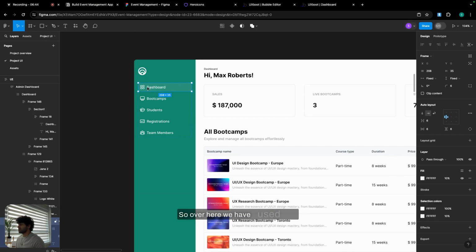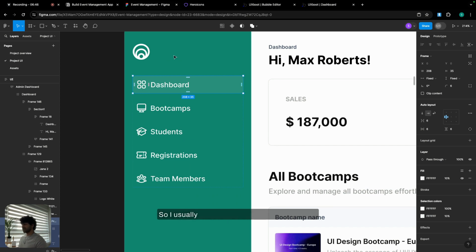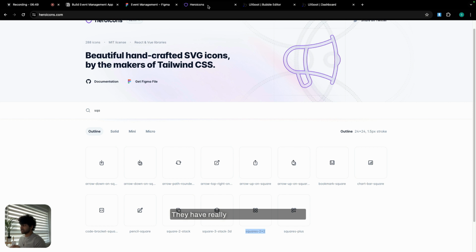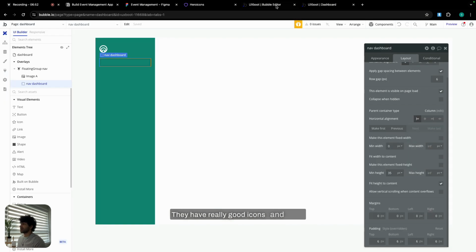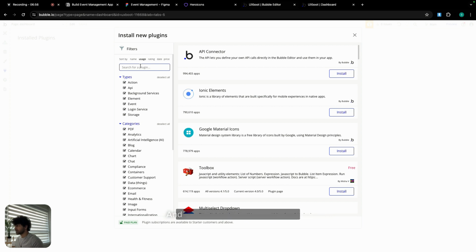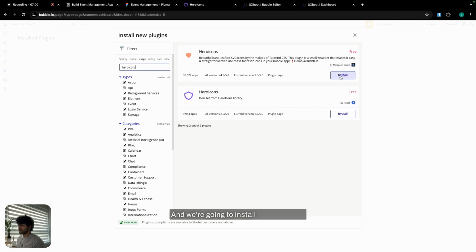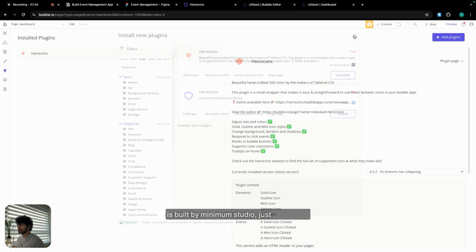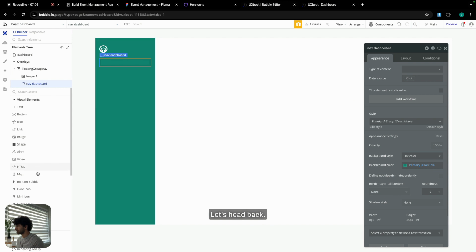So over here we have used an icon. I usually use an icon library called Heroicons. They have really good icons, and Bubble also has a plugin for it. So click on plugins, click on add plugins, and over here just search for Heroicons. And we're going to install this one, which is built by Minimum Studio. Just install this. Let's head back.